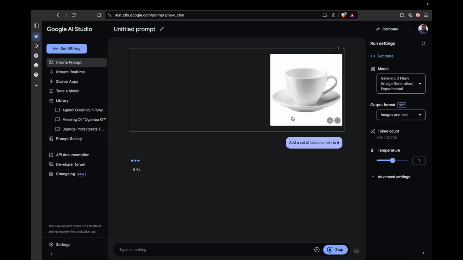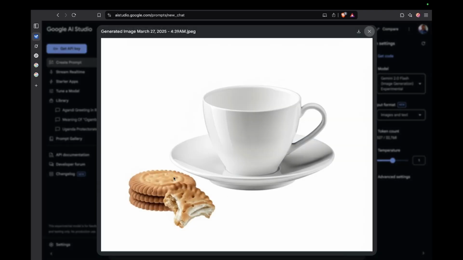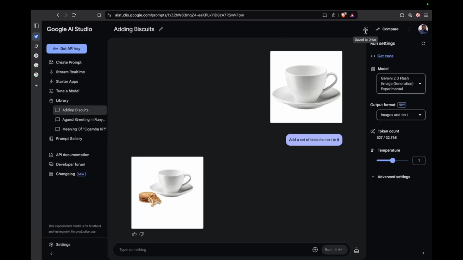So you can see that it actually outputs an image and it shows you that there's a set of biscuits and one of the biscuits has been bitten, which is actually really good. I didn't add that detail, but it just went ahead and inferred that, right? Since we're drinking tea. So that's really nice. And so we can even do more than this.